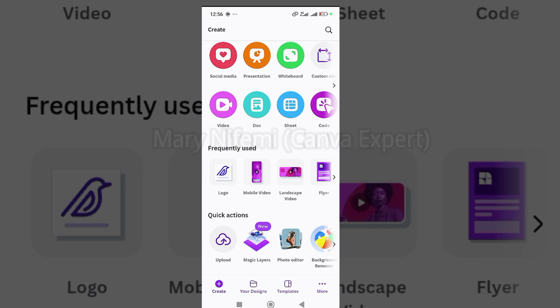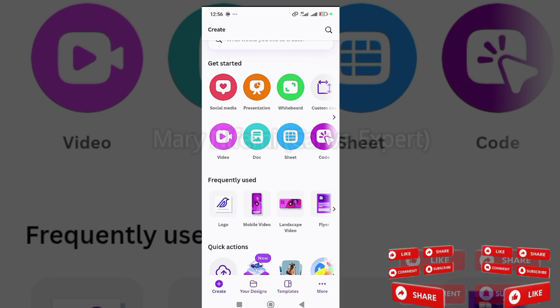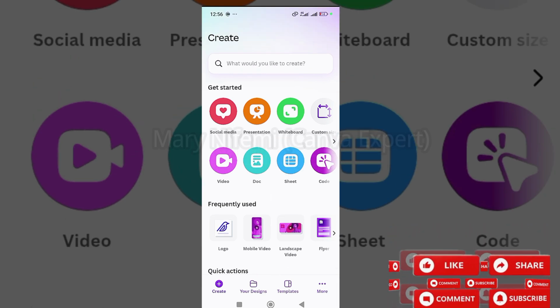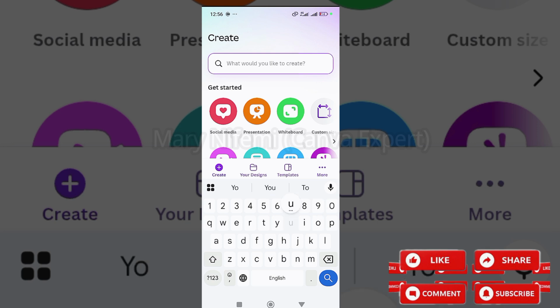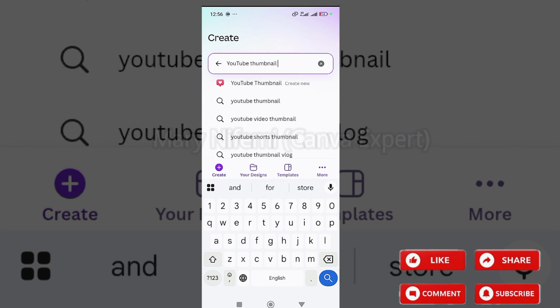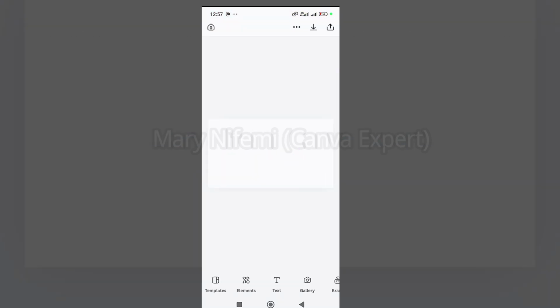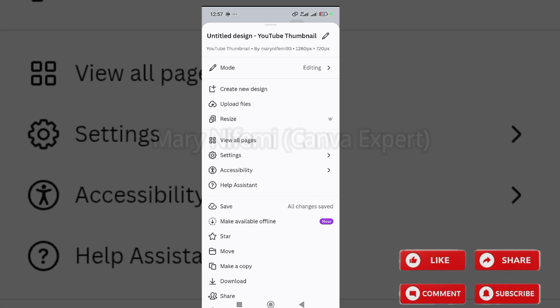Let's get started. Step 1, you open your Canva homepage like this. Then you search for YouTube thumbnail. You click on create new. Now let's see the size. We click on that 3 icon at the top. The size is 1280 pixels by 720 pixels. This is the recommended thumbnail size for YouTube.